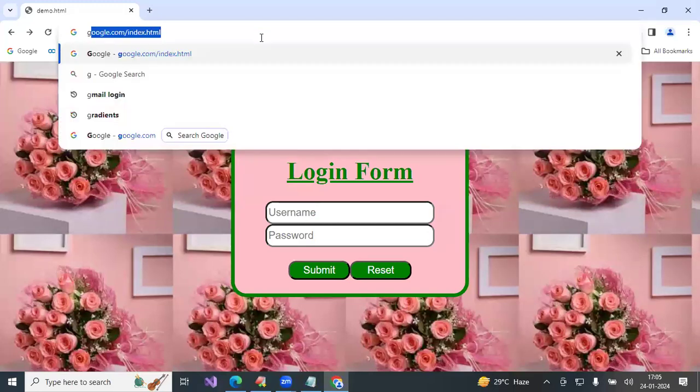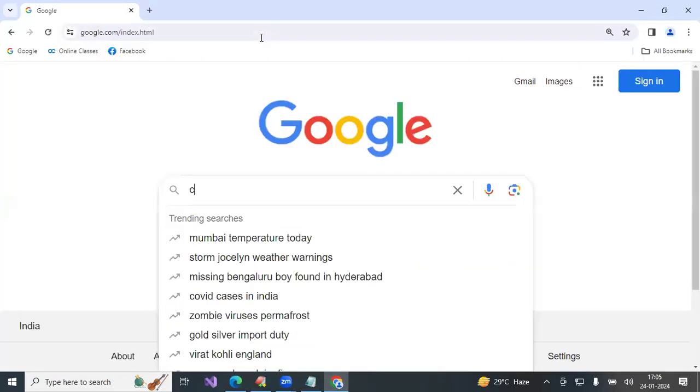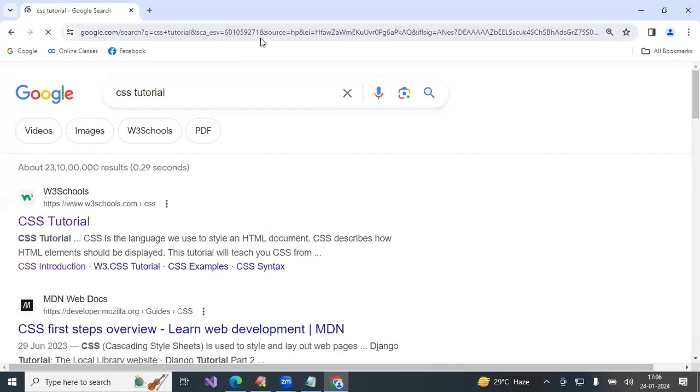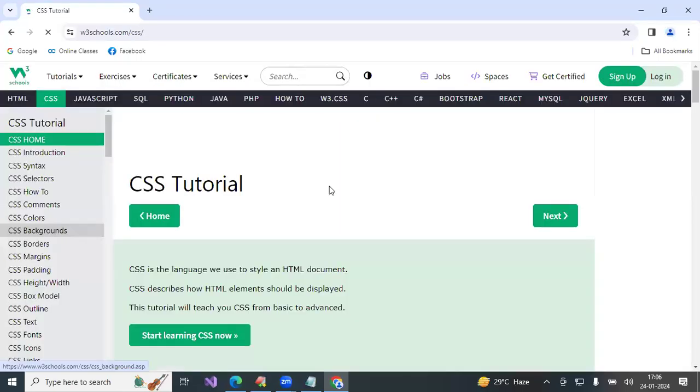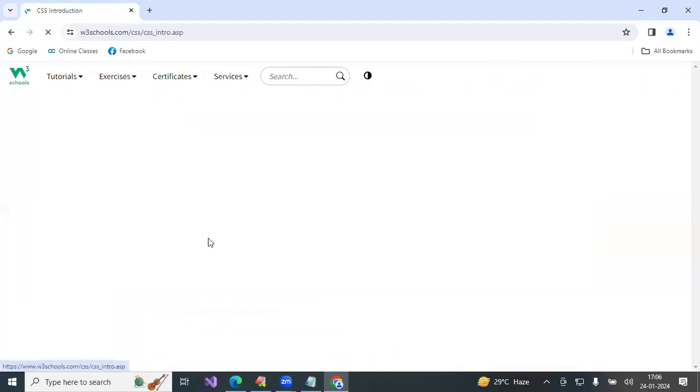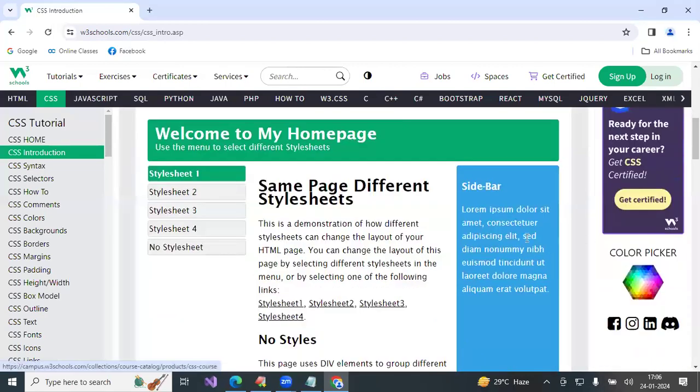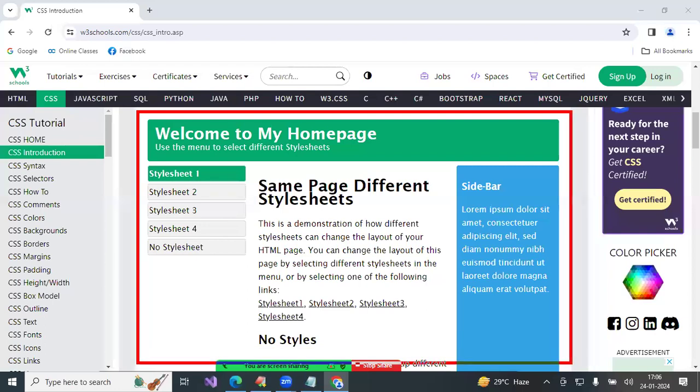Suppose this is one website I'll open. It is w3schools.com. Everyone knows this website. To understand the purpose, I'll take one sample. Now, suppose you observe. This is one web page. You observe, it has a header part. Here, a list of topics. Here some content. Here some content. Like that we have.